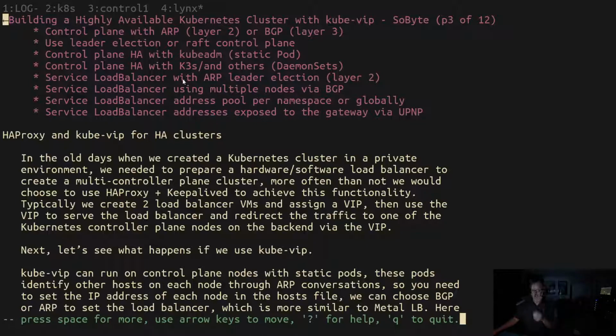That's what I'm trying to get to. So, HAProxy and kube-vip for HA clusters. In the old days, when we created Kubernetes clusters in a private environment, we needed to prepare in a private environment.